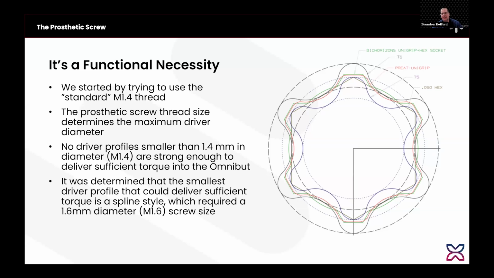You see the 050 hex, we tried a T5 Torx, we tried the T6, we tried like the pre-unigrip driver, and it just worked out that in order to have a screw channel wide enough to accommodate a driver strong enough to torque the abutment to 35 Newton centimeters, we had to open it up to an M1.6 in diameter.